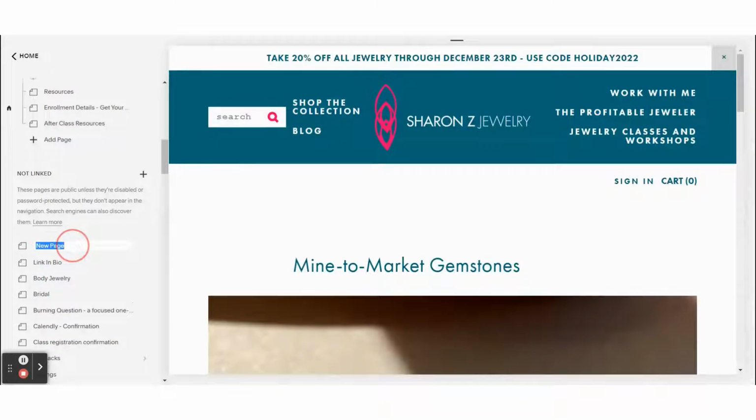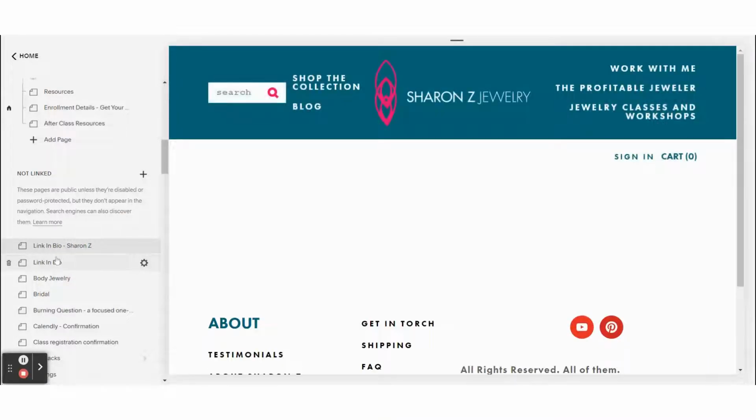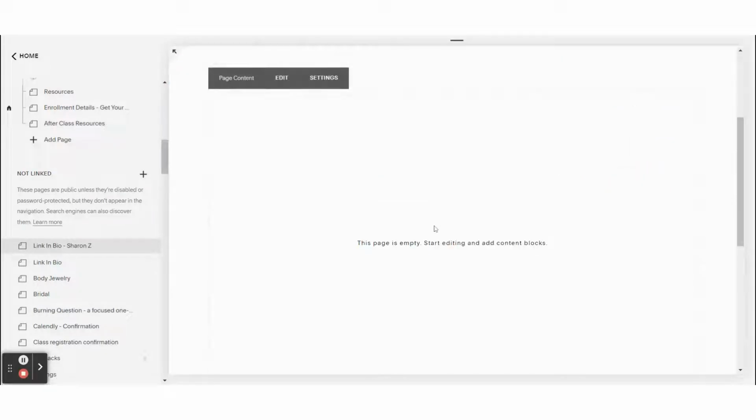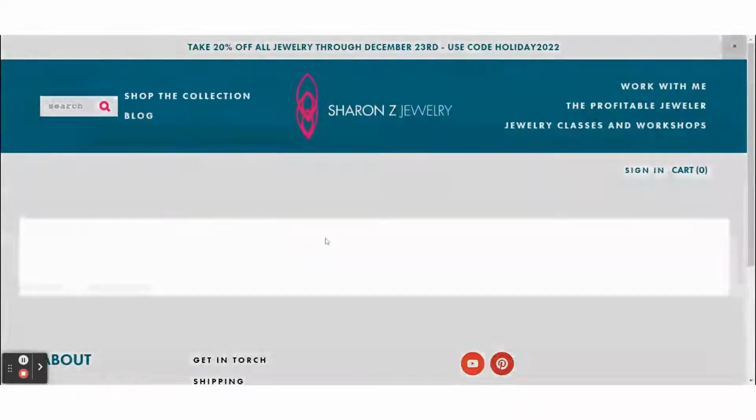And I'm going to title this link in bio. And I'm just going to give it a slightly different name because I already did a practice run with this link in bio. So now it's given me a blank page and it says this page is empty. Start editing and add content blocks. What a great idea.